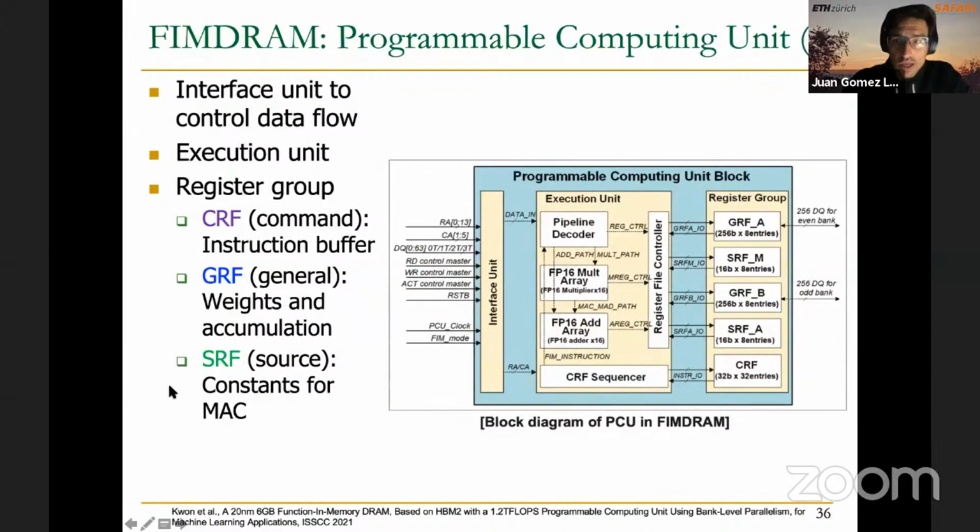And then we finally have this SRF. We have two different groups of this source register file. As you can see, this is for constants for the multiply accumulate operation, and here the figure shows the width of the individual registers and how many registers we have. So in the GRF, because this is used to feed the execution unit, and we have 16 lanes in the execution unit, we need 256 bits, and in total we have 8 of these vector registers in GRFA and in GRFB.